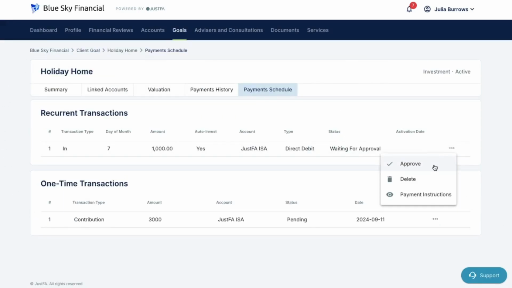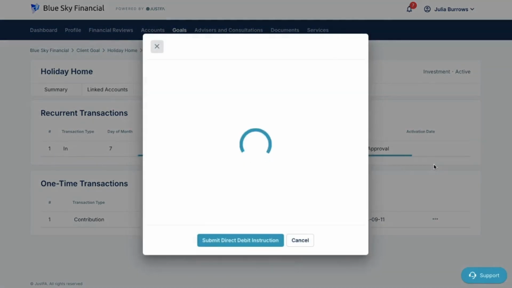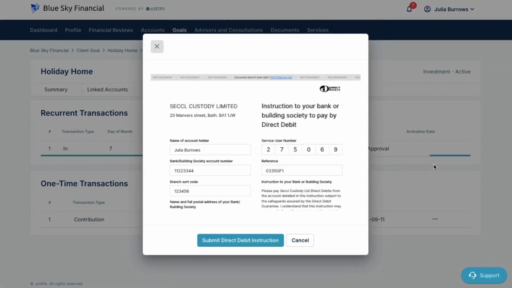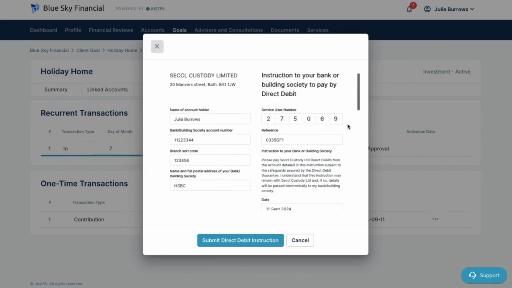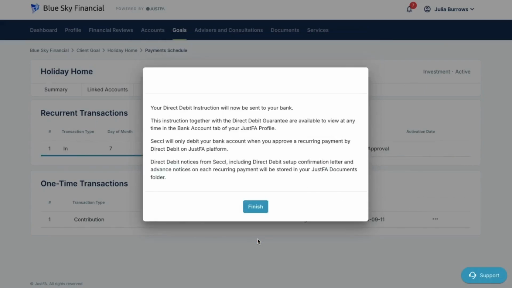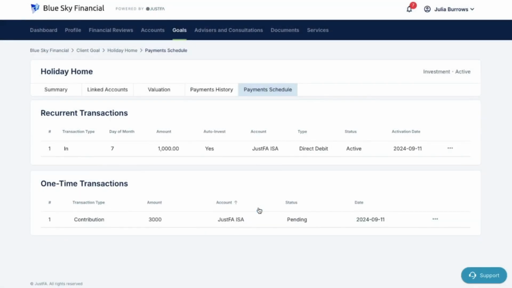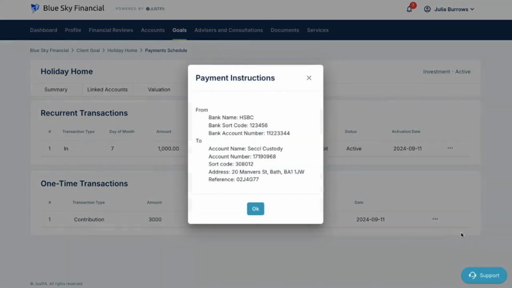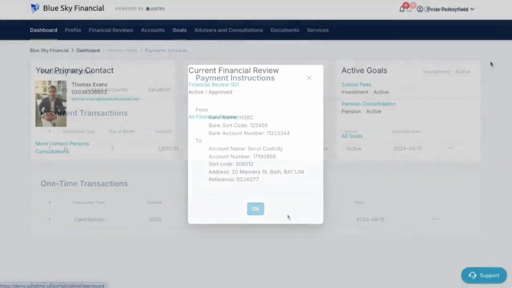The client can approve recurring payments, with the relevant direct debit instructions displayed on the screen for their acceptance. As soon as the instructions are submitted by the client, they are sent to their bank, and the recurring payment status becomes active. One-time transactions are completed by bank transfer. The payment instructions are available to the client, including all the details needed to complete the bank transfer.